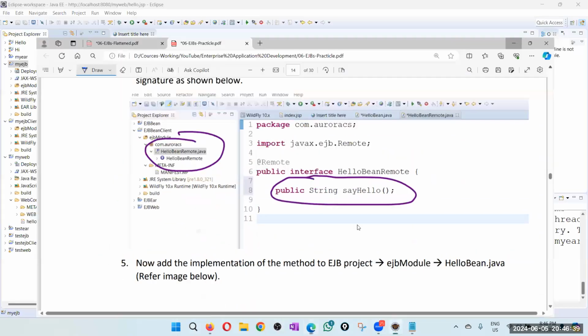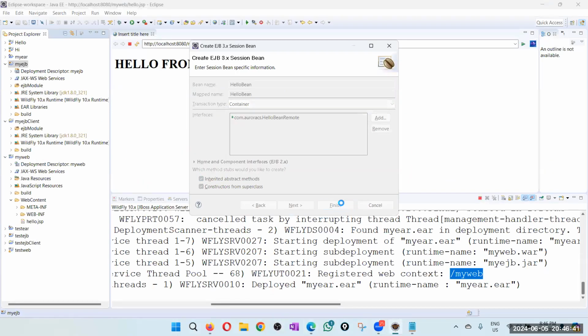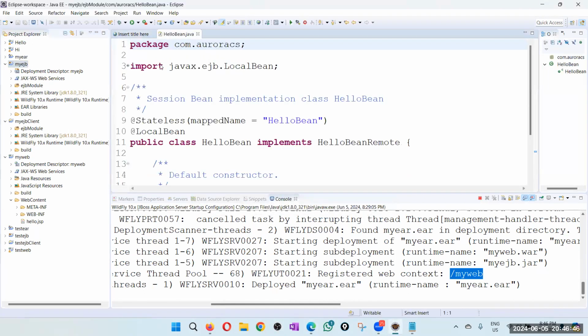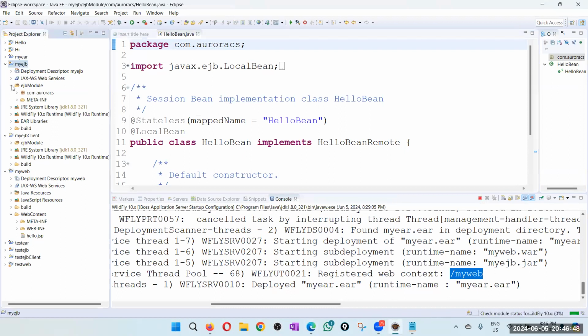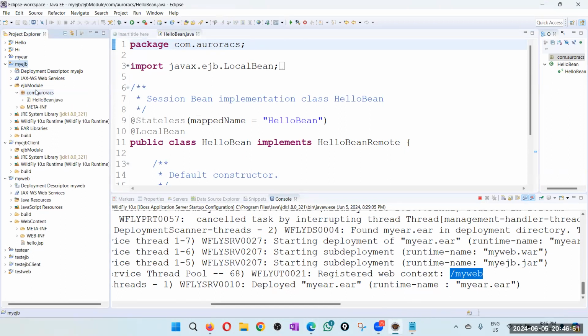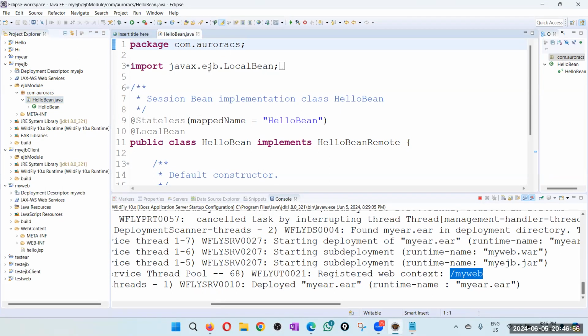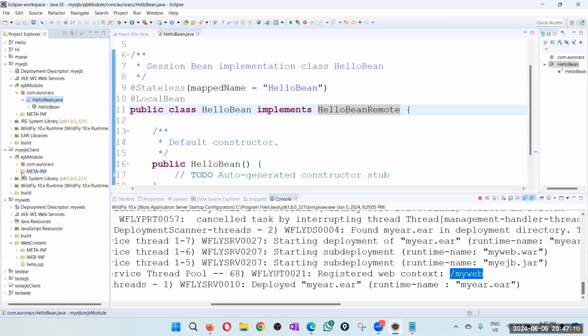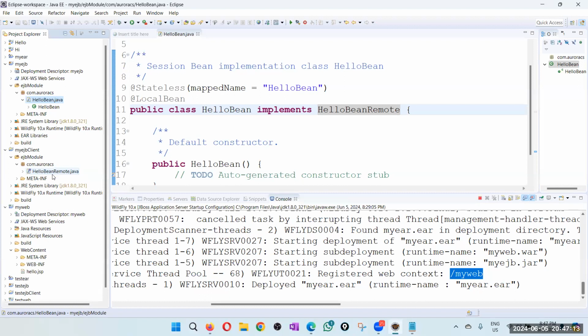And it will generate the code. Okay, finish. It will generate the code structure in your EJB project. Under the EJB module, you have the Aurora CS package and HelloBean. You can see the class name is HelloBean, and it implements the HelloBeanRemote interface. That remote interface is generated in your MyEJBClient. Go to the EJB module and Aurora CS, and you have the interface.